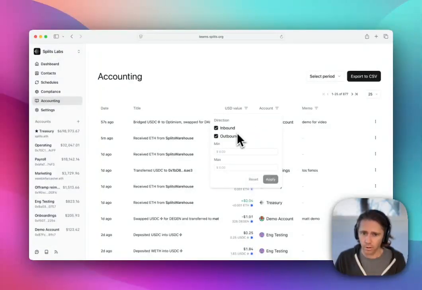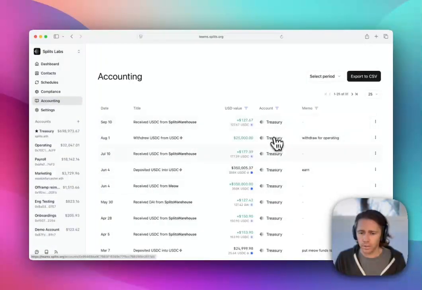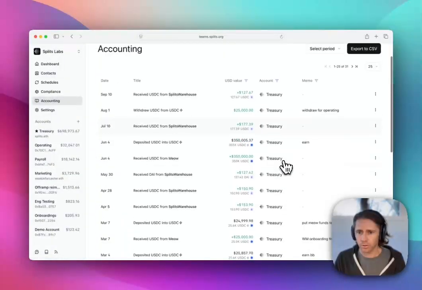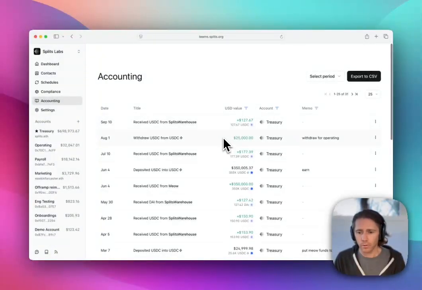So if we were to say, hey, let's look at all inbound transactions greater than $100, and we can even filter by just specific accounts. Let's look at just our treasury account. And so you can see the incoming transactions into our treasury. I could also select a time period and export a CSV. So this is where our accountant spends most of the time.